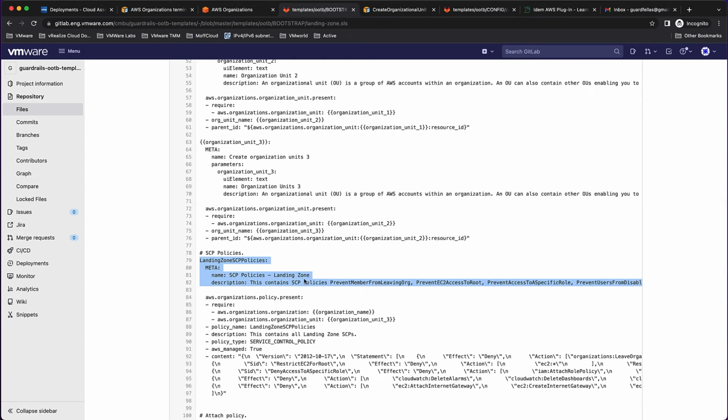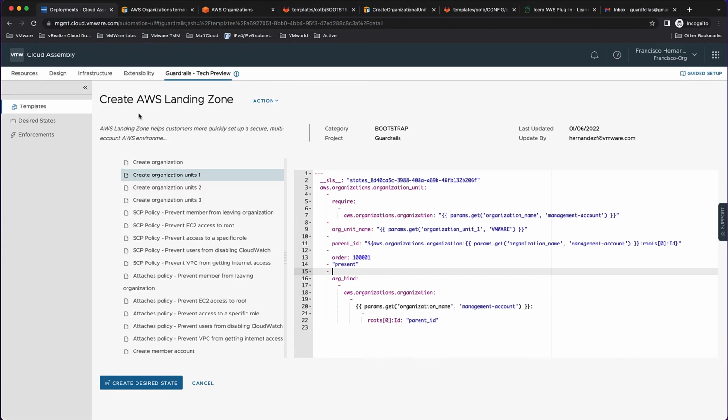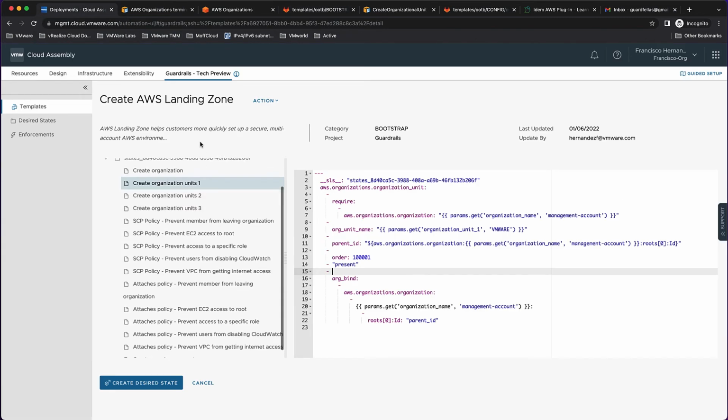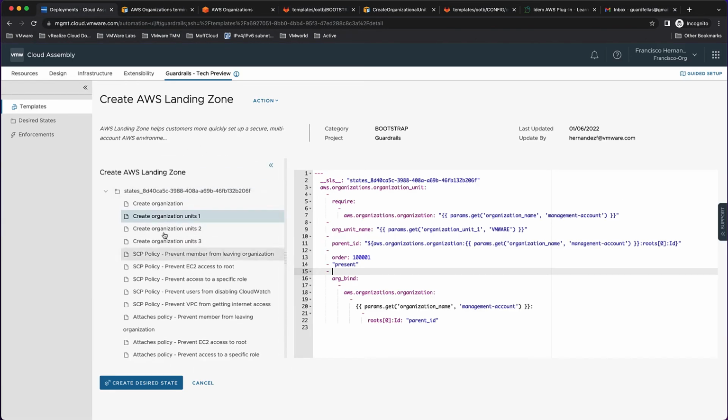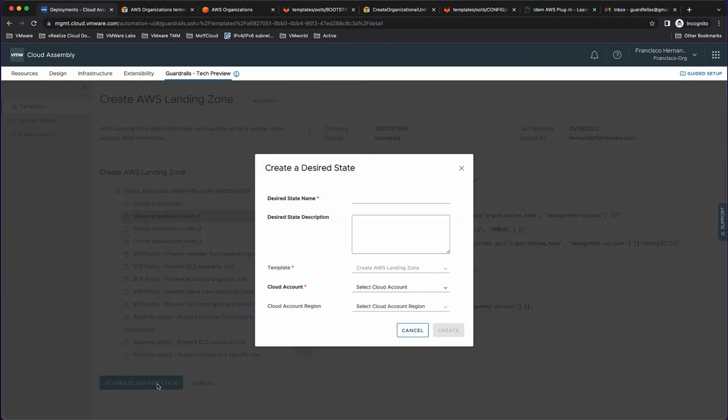And there is some information in part of the template that you will see later on. This meta information is super helpful because I can even define information for my consumer to make it simple to consume, and you will see it in a minute. So once again, back into Guardrails. So what happens next? I'm going to create a desired state, and a desired state is nothing but essentially my template plus a specific input to create, in this case, a landing zone.